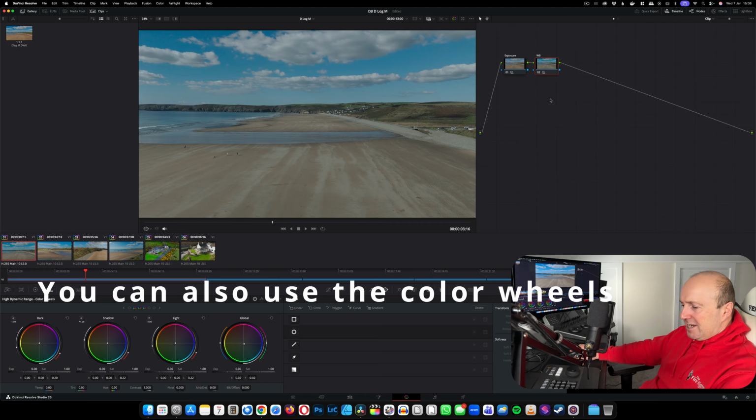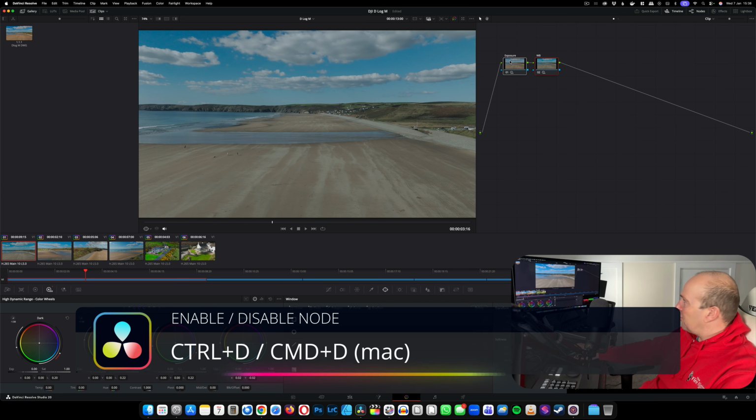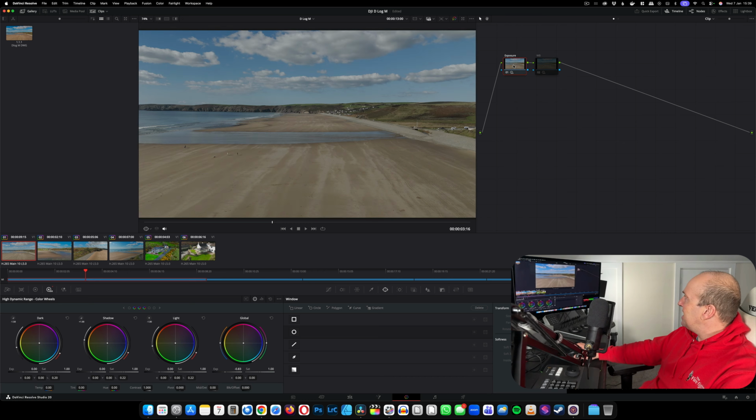So what we've done, I'm going to disable our nodes. I can highlight them and press Control or Command D. So that's where we started. Press Command D, that's our exposure. Select the white balance, Command D, and we can see there we've added the different features. So the beauty of doing it in separate nodes is you can turn one off to see how it looks. So without the white balance, it looks like this, and with our white balance, it looks more blue.